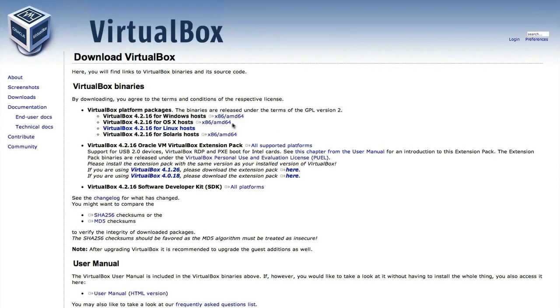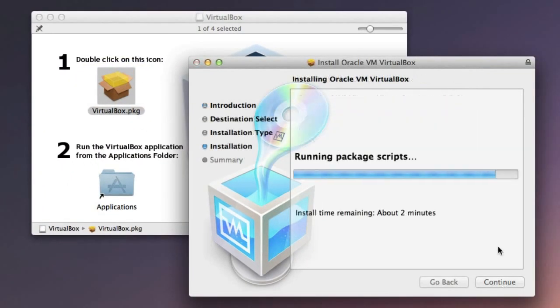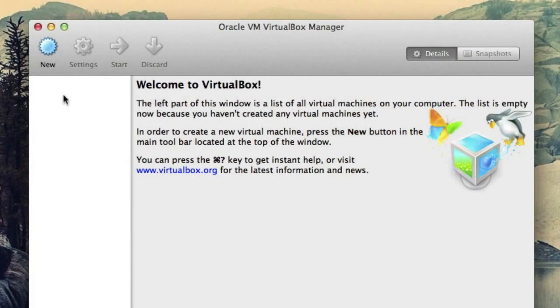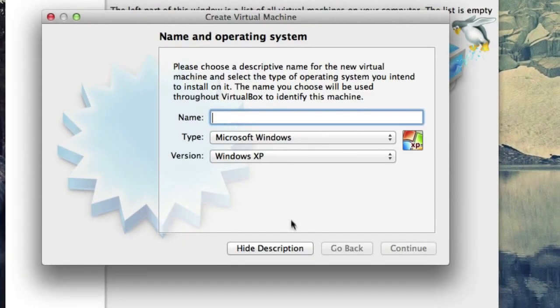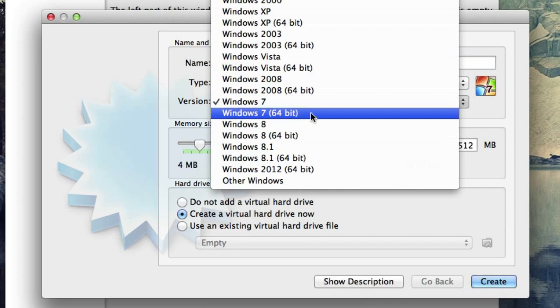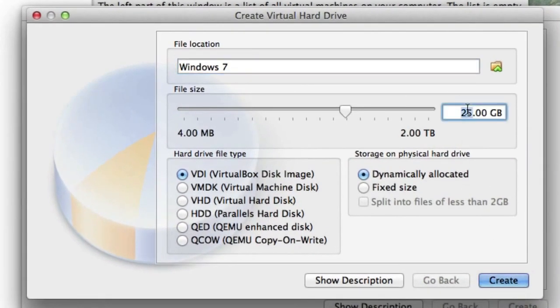So first we'll head to the VirtualBox website, and on the download page, download the OS X version. Double click the installer and run through the process. Then run the app from your applications when it's done. We're going to create a new machine by clicking New. Click Hide Description for some more advanced options, then type in a name, and select the version of Windows you're installing if it's not already selected. Set how much RAM you want to allocate to Windows. 2GB should be fine, even with a 4GB system. Click Create, and on the next screen, choose the amount of storage required, and click Create again.